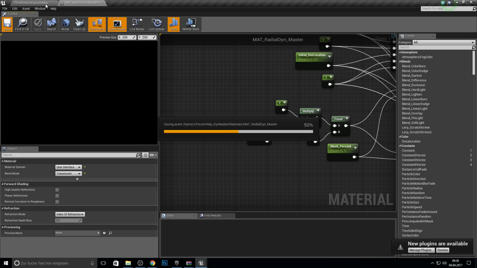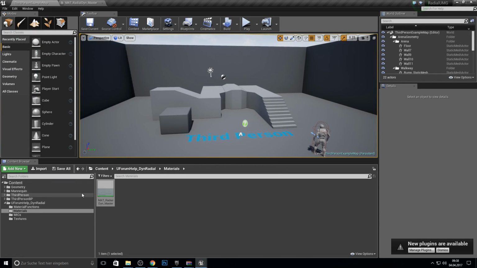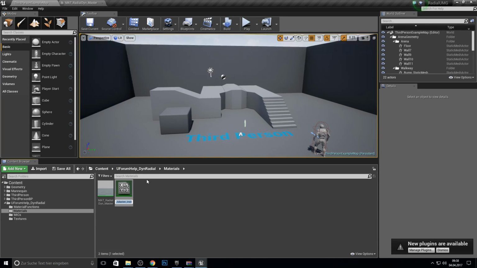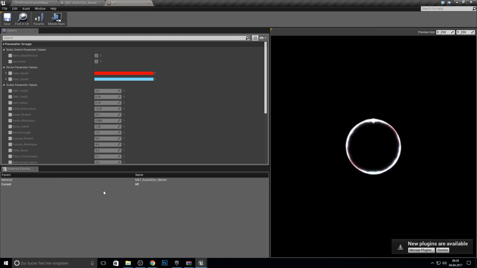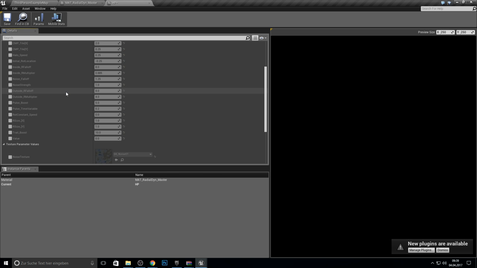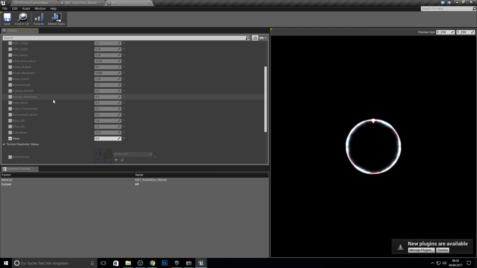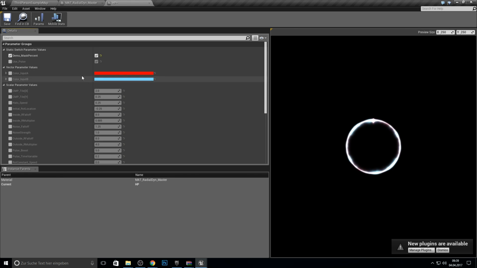Apply and save. Now, if you want to create more random looking radials, you just have to right click here and create a material instance. I just call this HP. I make this one green. The important thing here is to make sure you have this checked, the mask percentage, and of course the value. These are the two points that make this work in UMG.